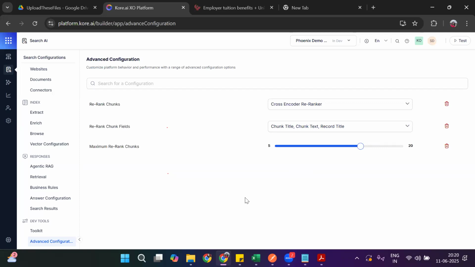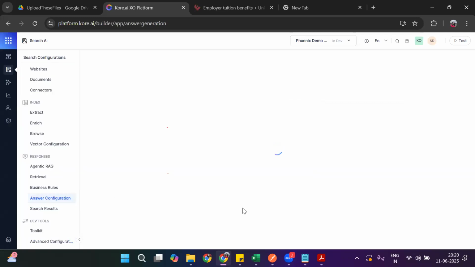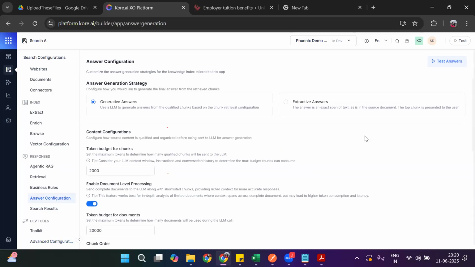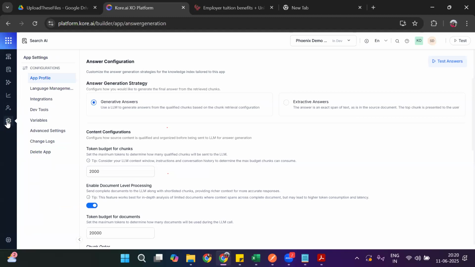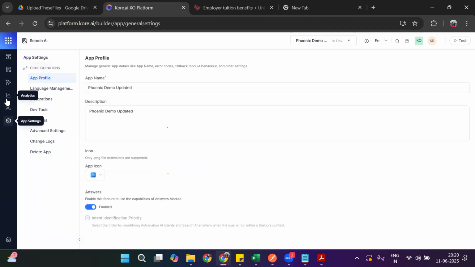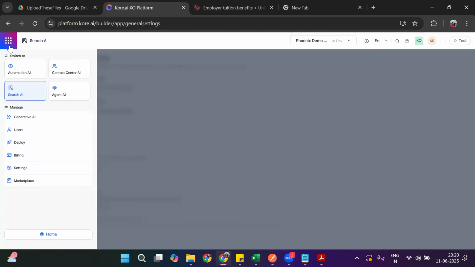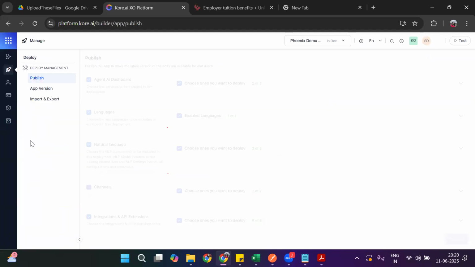All right. So once all the configurations are done, you can test the app from the test answers in the answer configuration section. So once this is done, you can deploy the app. So to deploy the app, you can go to the app settings. Sorry, you go to the product switcher and click on deploy.